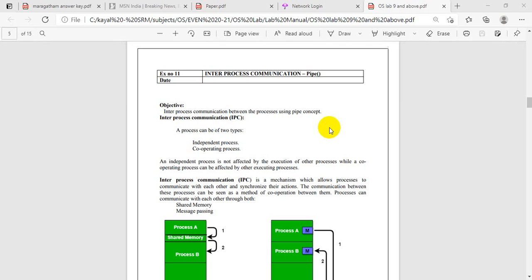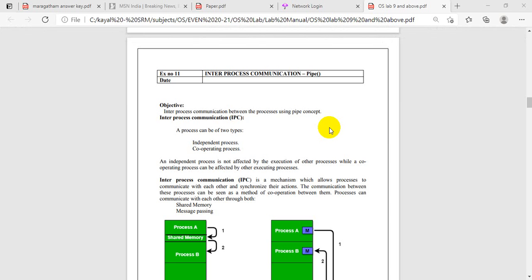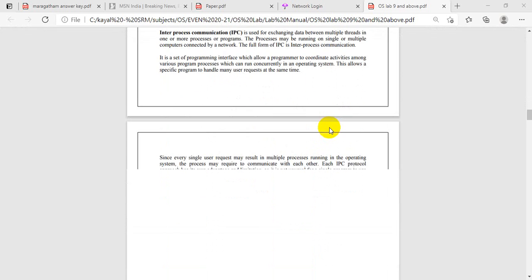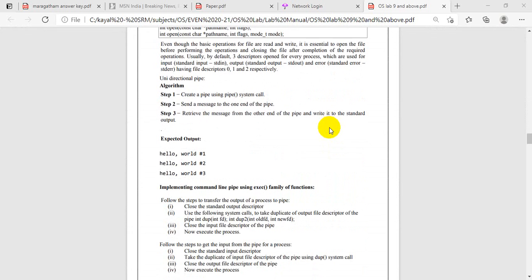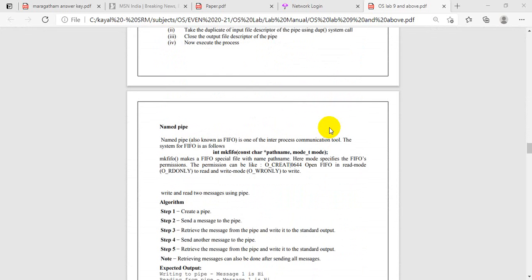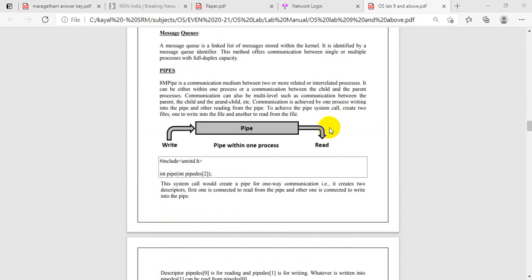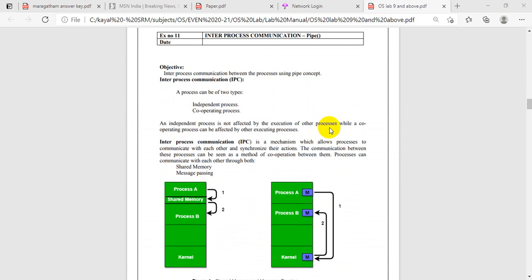Today let us discuss the pipe concept. So, inter-process communication: we already discussed in the first unit that inter-process communication may be implemented with the help of pipes, message passing, as well as named pipes. So now today we will try to discuss the concept of pipe. Okay, so now let us move on to the pipe.